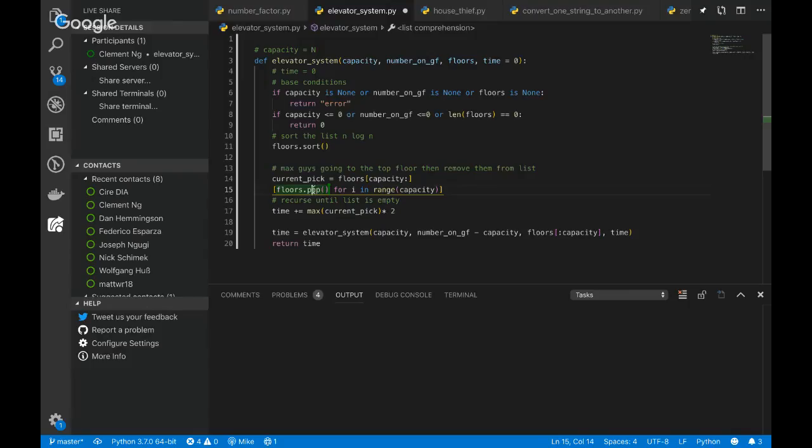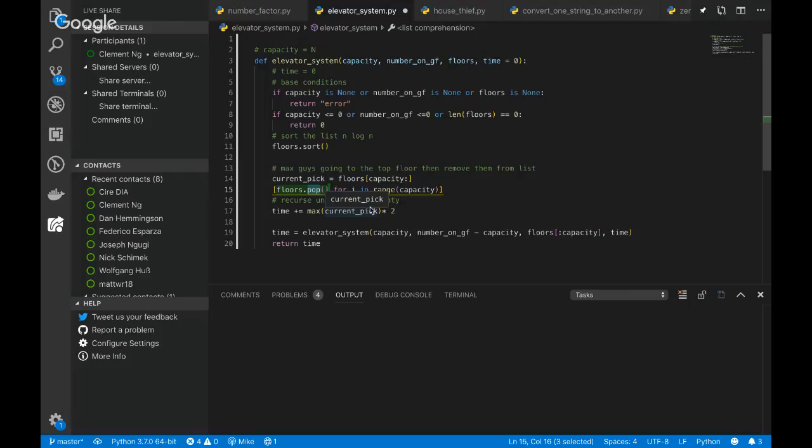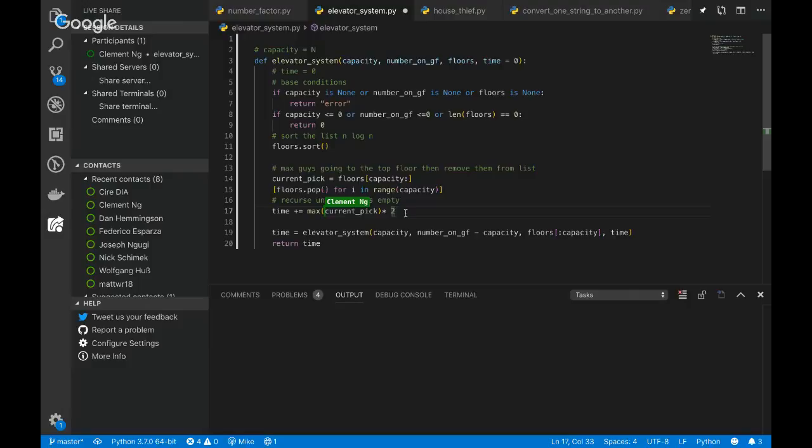I guess so. You're right there. Okay. And then max current pick times 2. So current pick is a list of length capacity, so that'll take max, I think. I'm not sure what the performance of max is, but the worst case is linear in the time of capacity. Okay. And then we have this recursive thing.